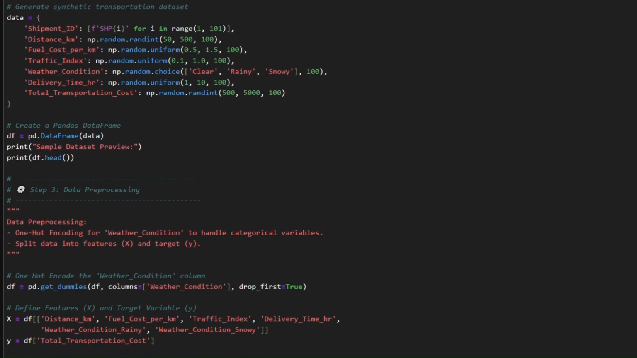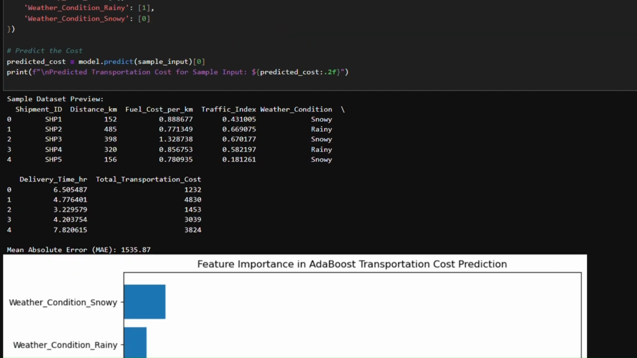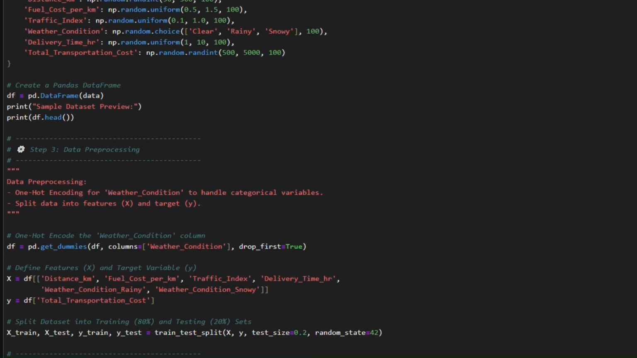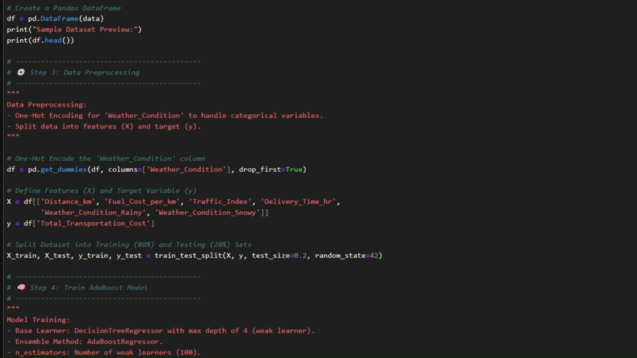So we create data here, and then using pandas to create with this data a pandas data frame. So data frame equal to pandas data frame and the data. We use head to see how our data looks like. We can see it here. Some sample data preview.